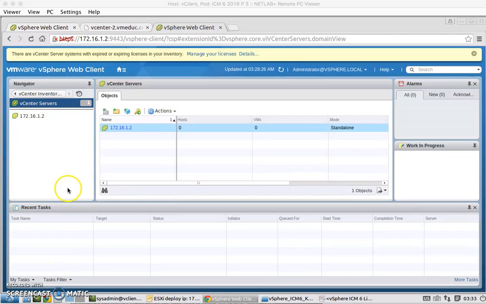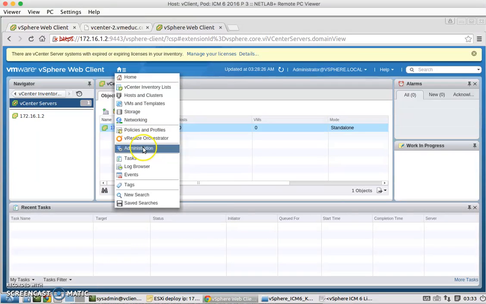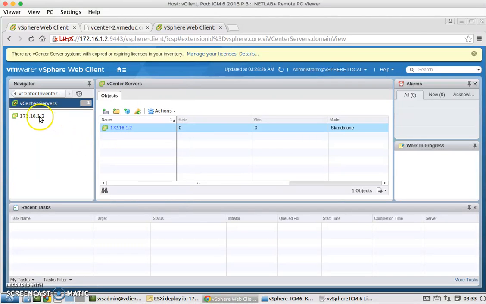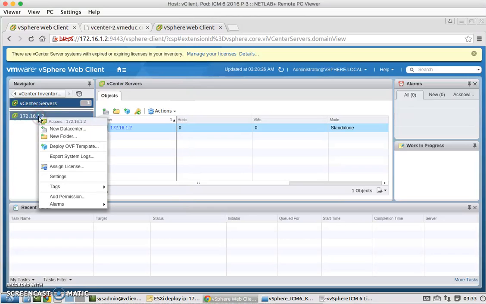Now we're going to add the license, since it's unlicensed with a temporary license. And you can achieve that going through administration and then licenses. And then once that's done, you can actually assign it to the server.